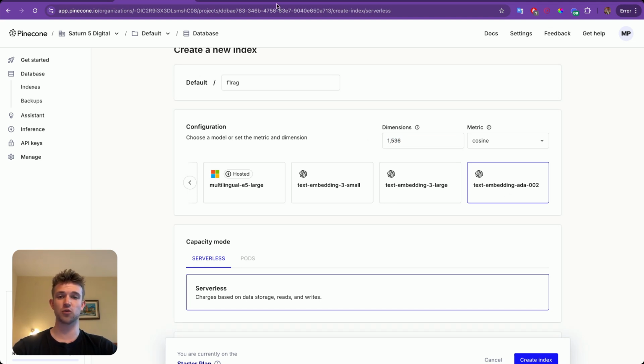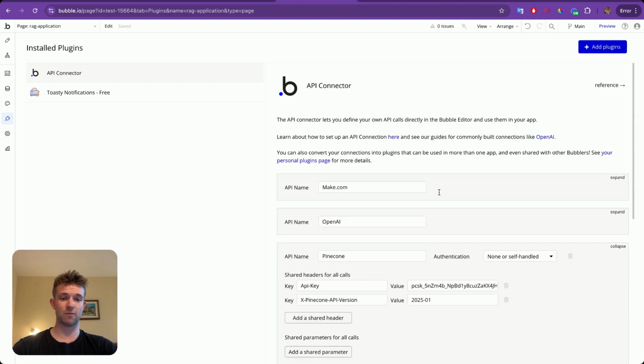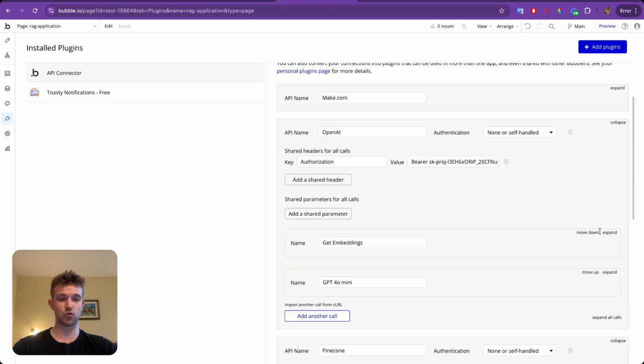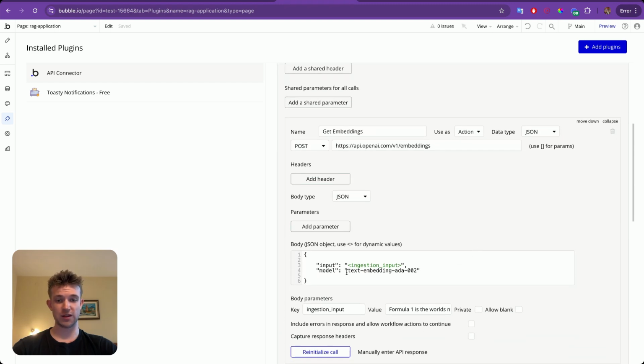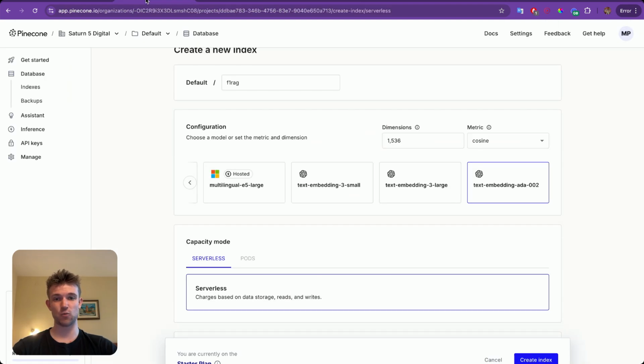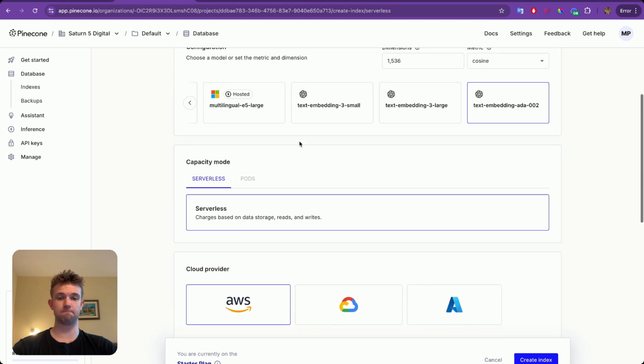So for this example, because we are using, let's scroll back up, because we're using this model here, we're going to click the same one on Pinecone.